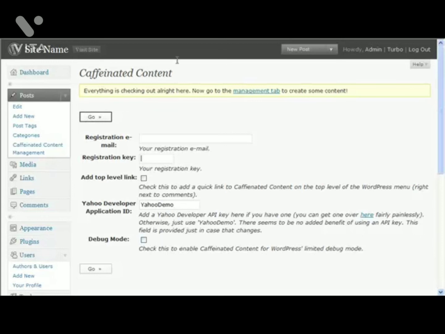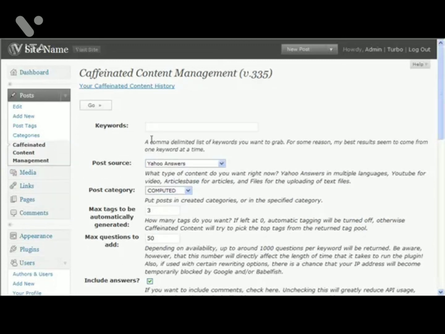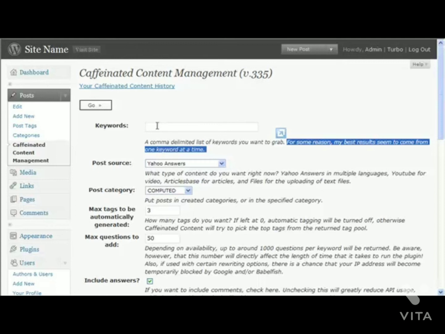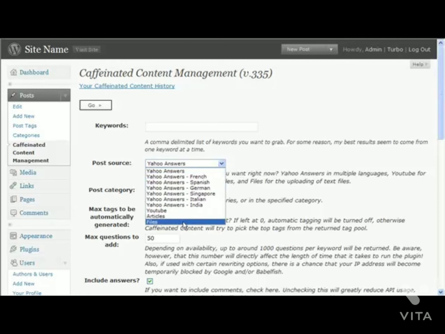Now what this is going to do for you is, caffeinated content is very, very clever in where it pulls its information from. So let's go through here to caffeinated content management and I'll show you. Okay, now this is the clever part of it. Under posts you have caffeinated content management. Now what you can do is you can put your list of keywords in here. It does seem better if you just put one keyword in at a time. It seems to work much, much better. So you can pick your content.